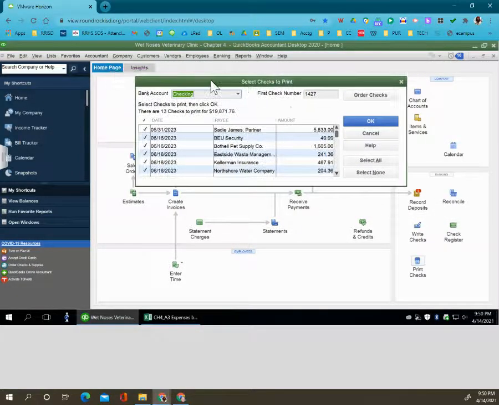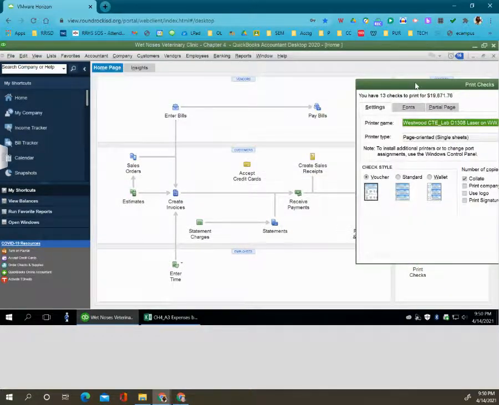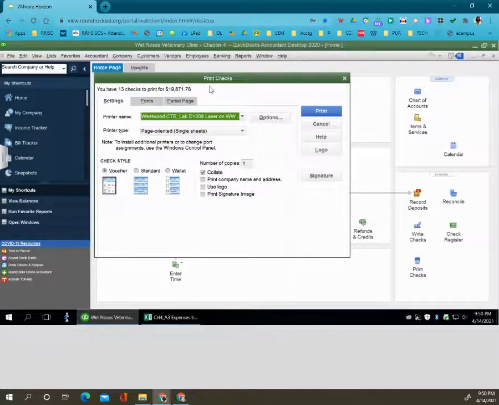Let me get this to the middle. There we go. First check number. So this is where we don't want to print all this stuff. We want to print only the ones that we're going to print. 1419. Okay. And let's see. All checks in the queue using 1419 as the first check number. So everything that's printable, it's going to go crazy. So we're going to go okay.